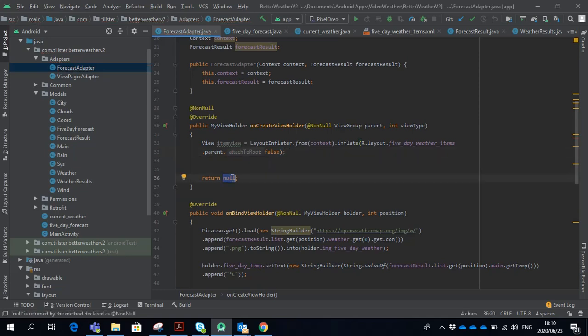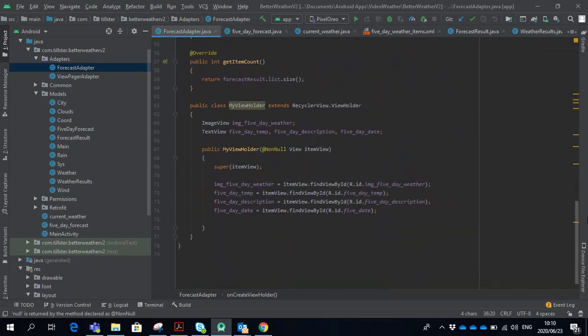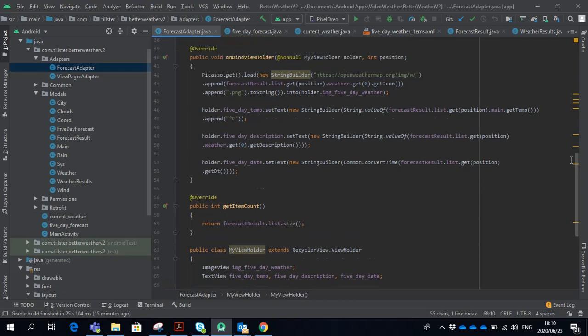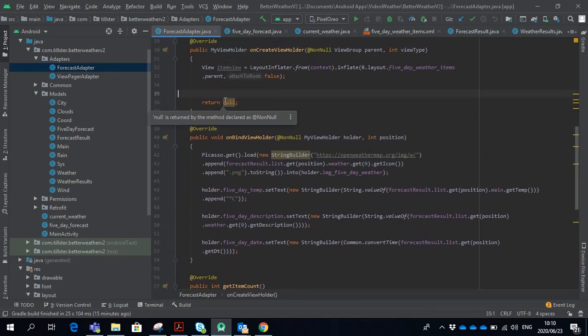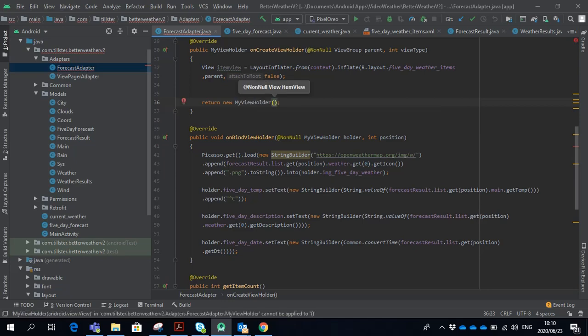Now, we want to return the following. Now look at this. This view holder class here at the bottom expects an item view when it is instantiated. It has a constructor, and this constructor accepts a view when we construct this class, and it will not construct a class without the view. So we return a new my view holder, and we pass in item view as the view it accepts, and that is our whole constructor finished.